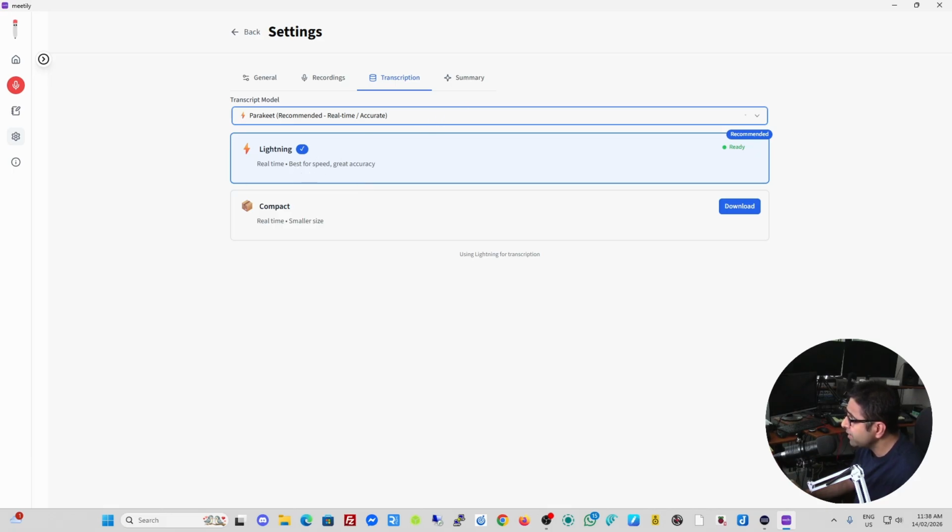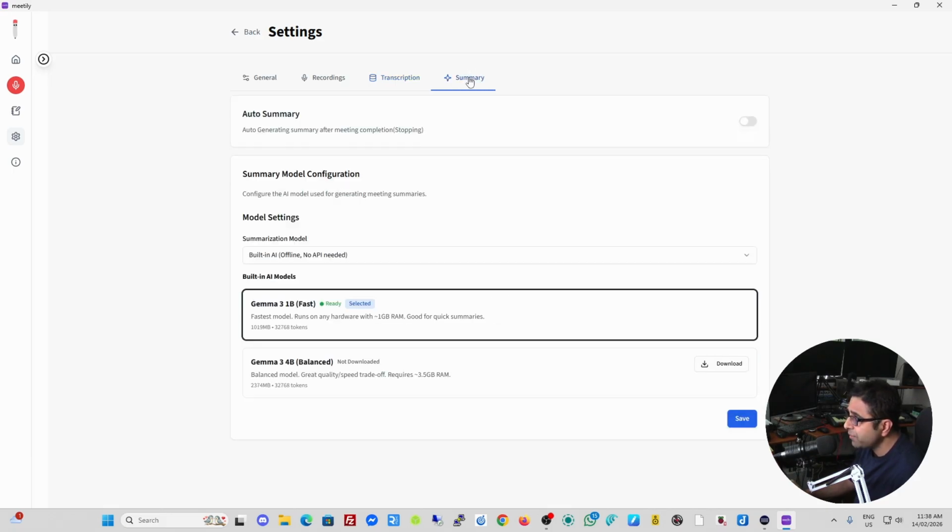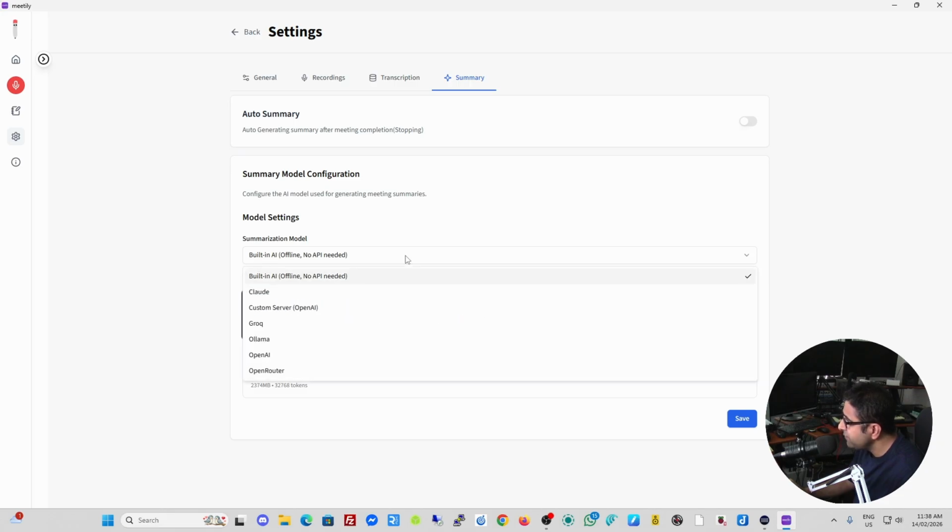So that's already set. Now we want to go to the summary tab. In the summary tab, again, we've got a few options. We've got the built-in AI option, right? And we've got a whole bunch of models.